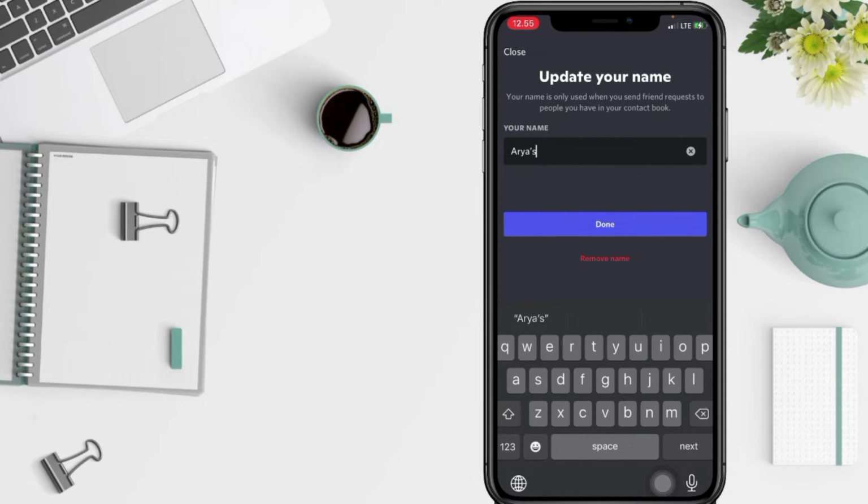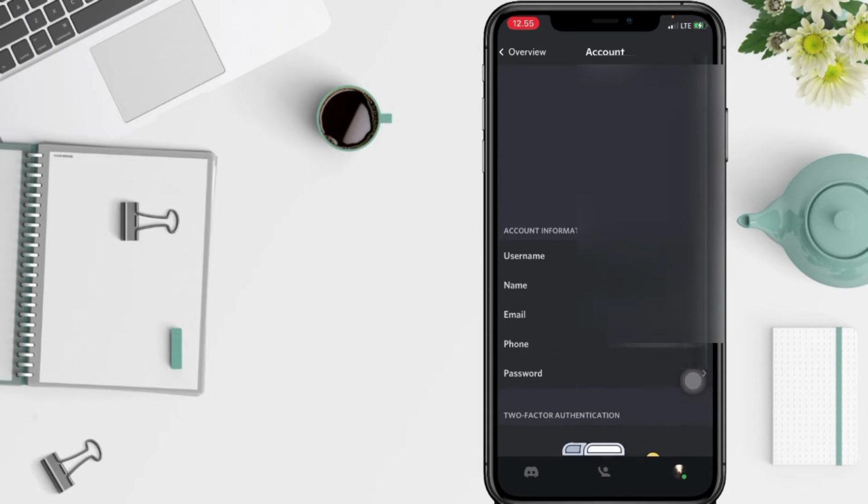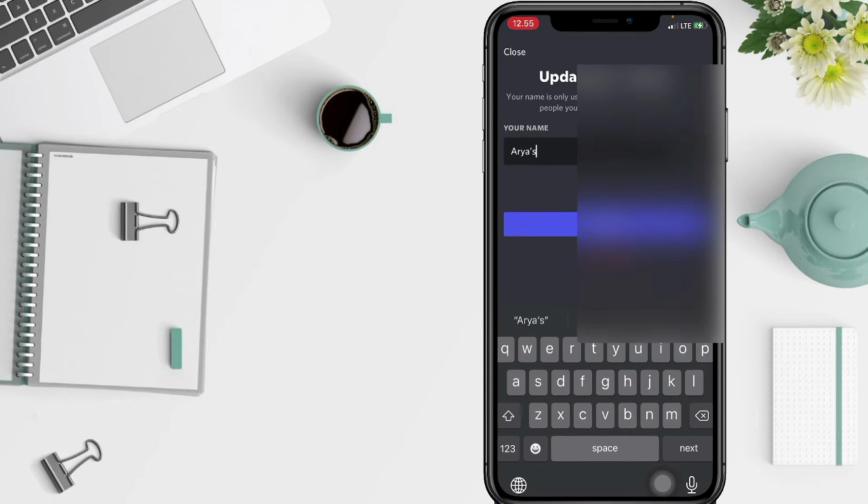If you think it's enough, tap on the Done button. And yeah, you are all set. You can see it here.